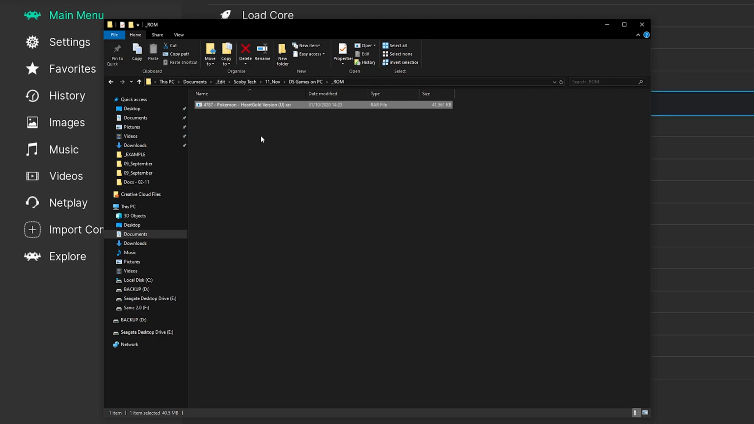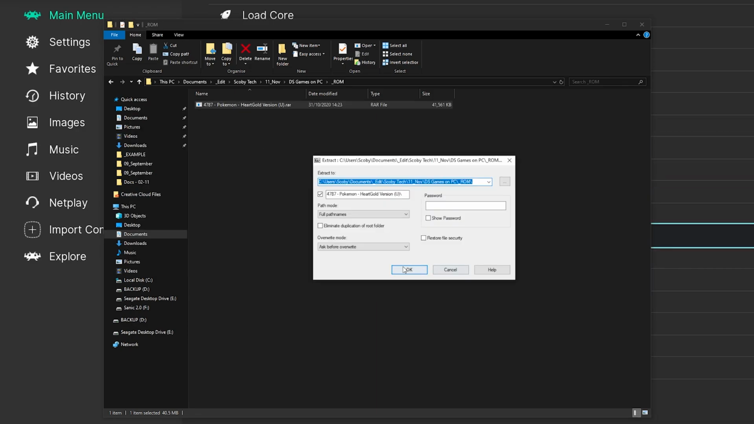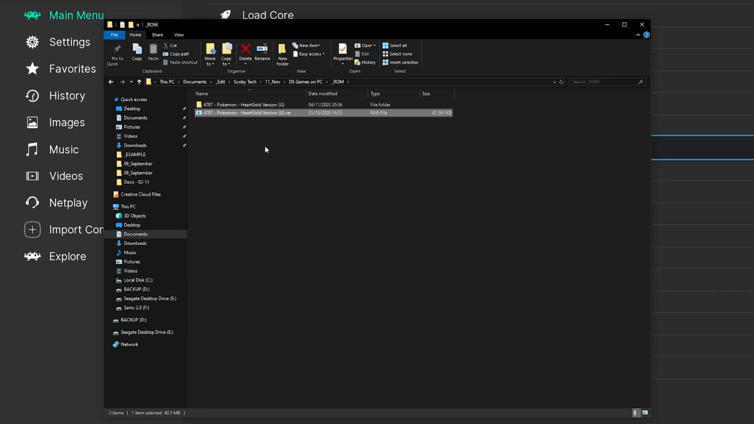To extract our games, we simply right click, hover over WinRAR or 7zip, and click extract files. Simply click OK on the pop-up that shows up, and then your files will start to extract. You can see my files have extracted into the folder right here.